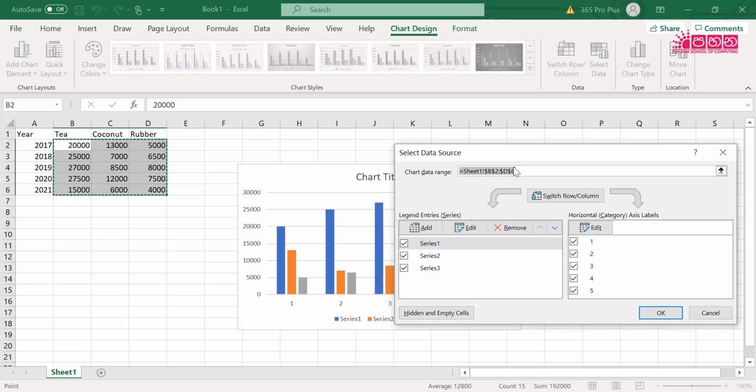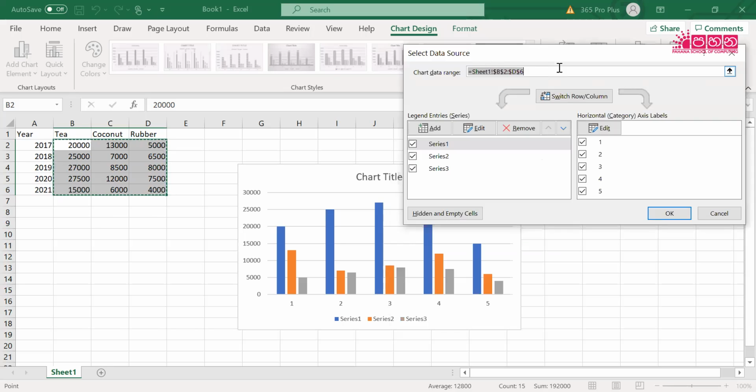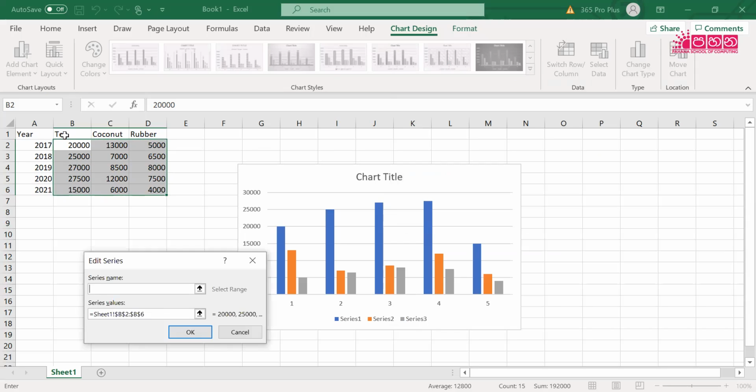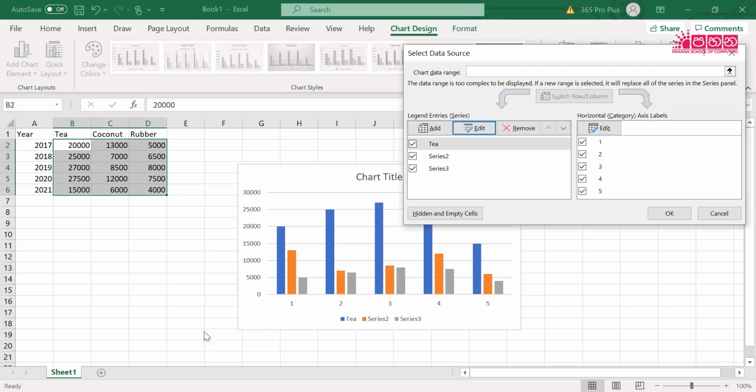Okay, the next one is we are going to change. Now you will see blue color is for tea, right? And then orange color is for coconut, and then series 3 for rubber. Now here you can see series 1, 2, 3. So we are going to change it. So you click, let's say first one, series 1, click edit, and then select T. Then click OK. So now you see this value is changed to T, and it will change here as well.